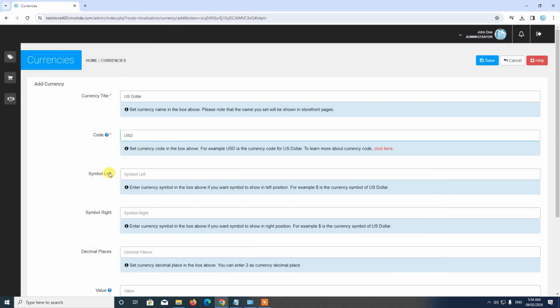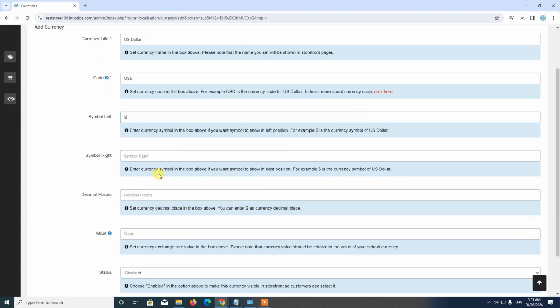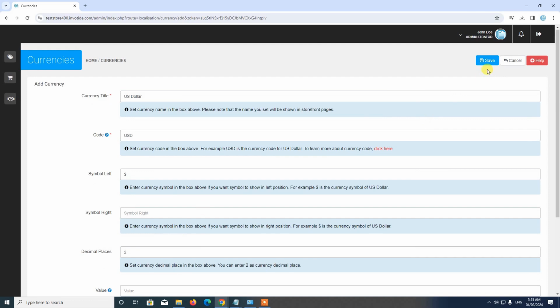For the currency symbol, we are using the left currency symbol option. We can also use the right currency symbol option, but for this example, we use the left one. So we copy the symbol here and put it here. For the decimal places, we set the default option as 2. For the value, that's the exchange rate value for this currency, we leave this empty. And then we enable the currency status and save.